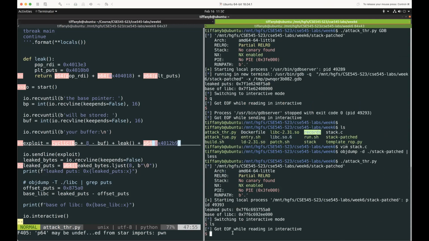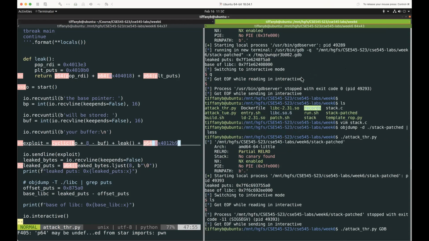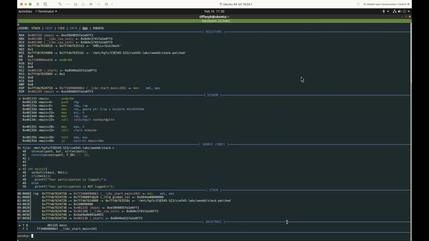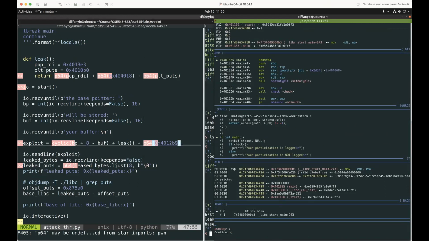It says some dots ELF. It has a segmentation fault, and then let's debug it together and see why it is wrong. Okay.